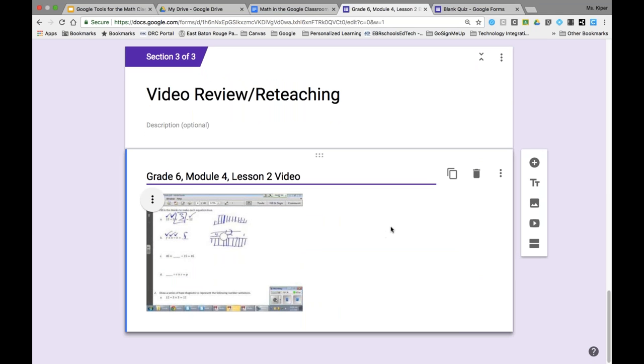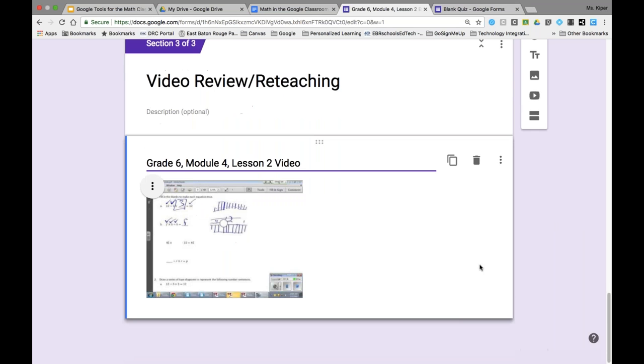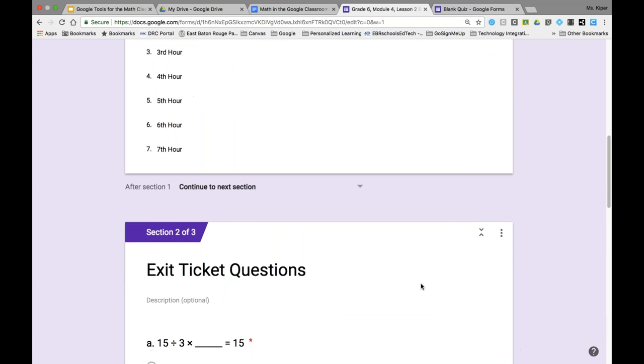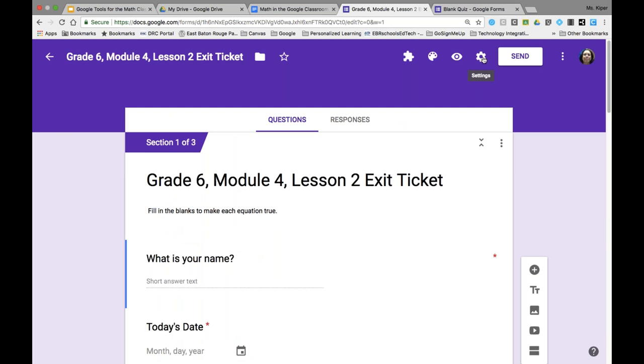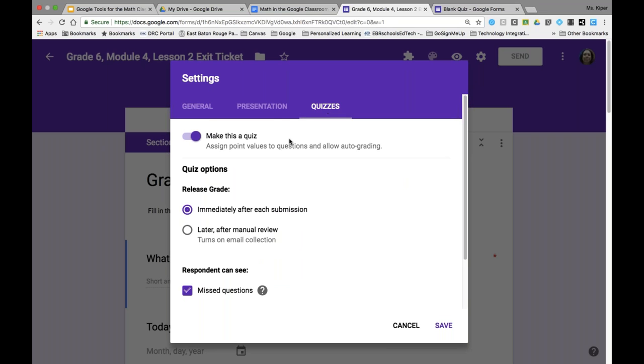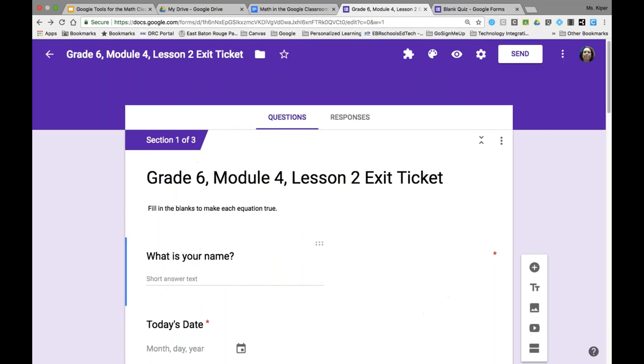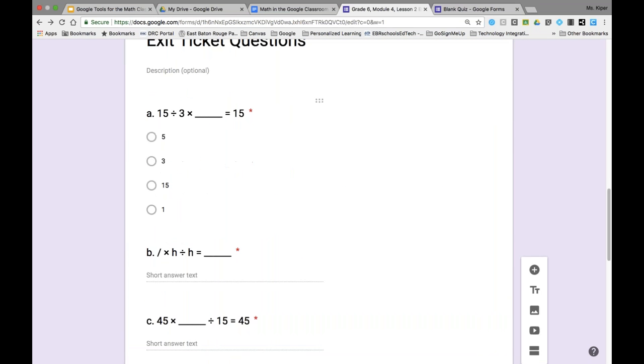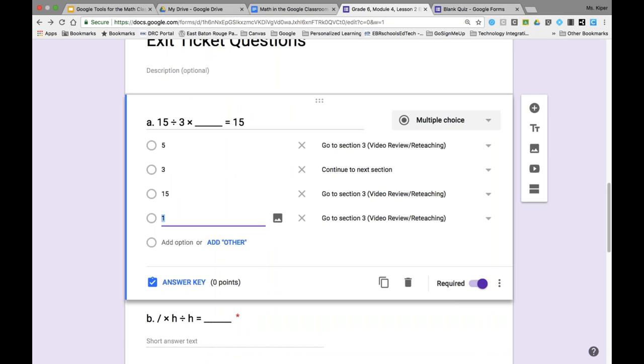Notice also that Google Forms does allow you to add things like videos and images. So you'll see where I've added a video at the bottom of this form. And then again, in your settings, you can go in and do things like turn it into a quiz and assign point values. You'll see when I select this question, I can set up an answer key and also the reteaching on this particular question.